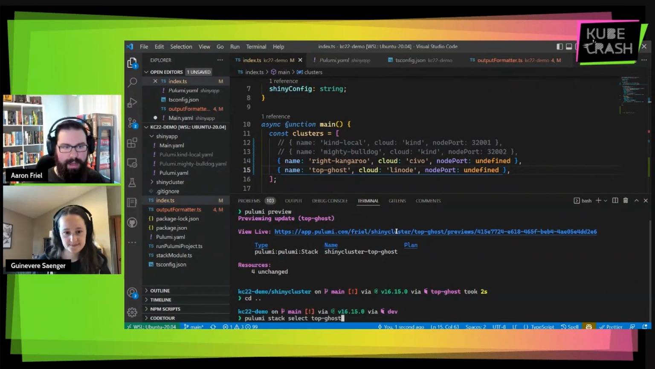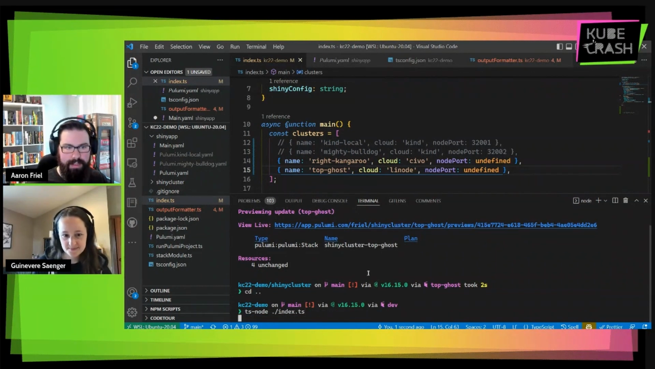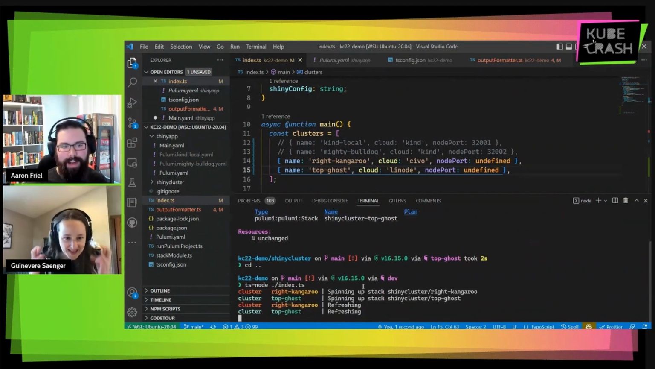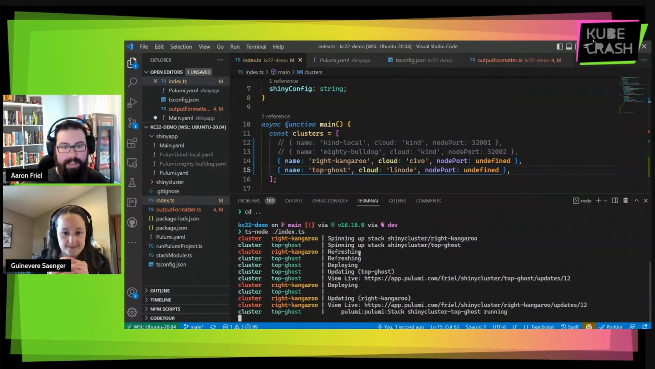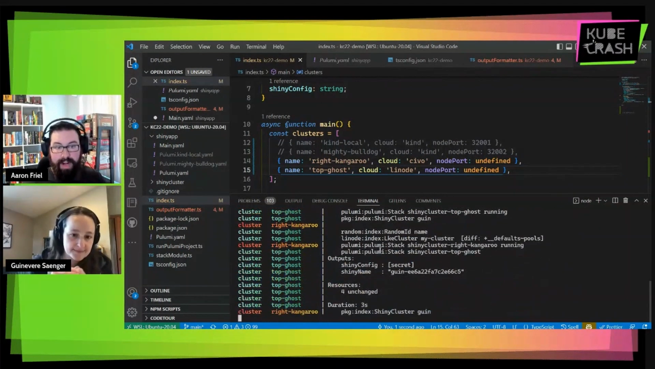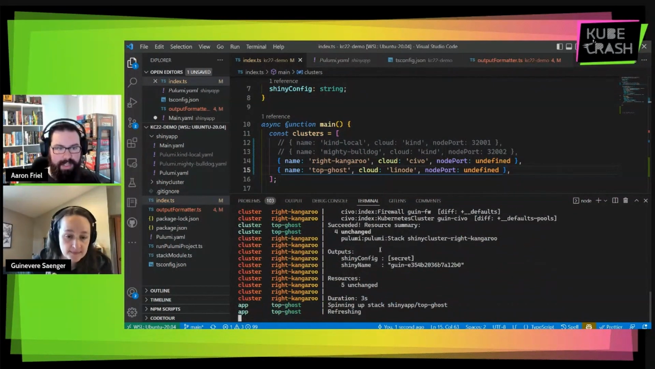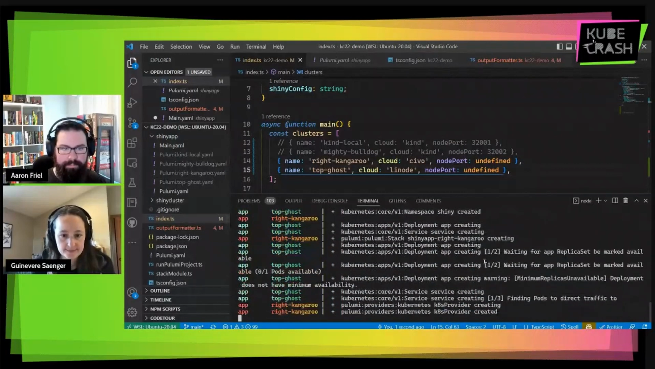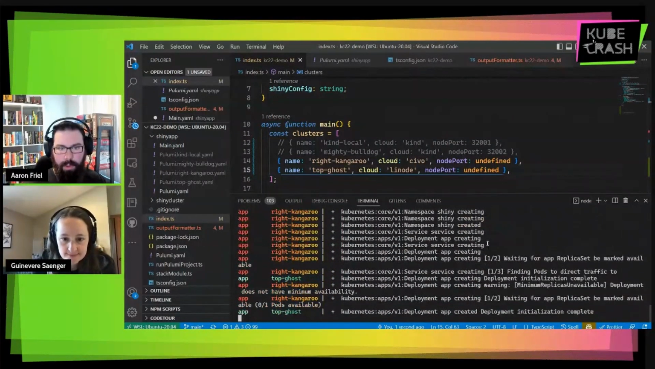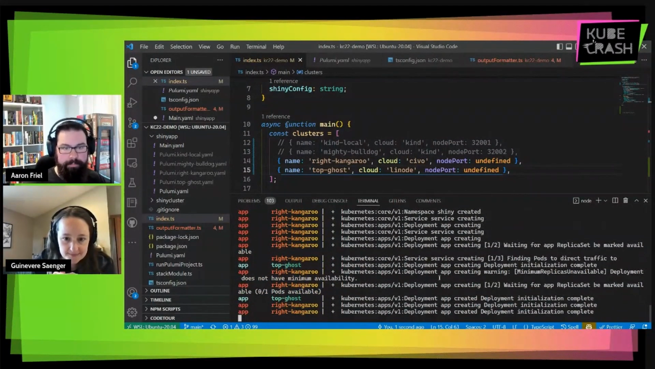Now, if I do a index.ts, we should see, there we go. We're going to see this refresh. We're going to see it deploy. These clusters are already live, but the Kubernetes applications are not. So we're going to see momentarily the app is going to spin up. We're seeing that output interleaving. We're deploying to both clusters at the same time.